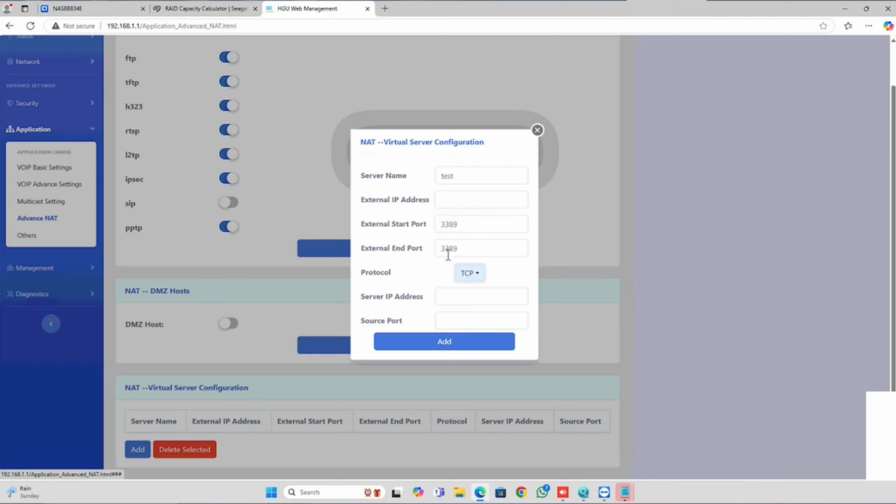Depending on the external access, we need to define the protocol. If it is TCP, you can use TCP. If it is UDP, you can use UDP. Otherwise, you can use TCP and UDP. Then the internal server IP, which one we need to access from outside.